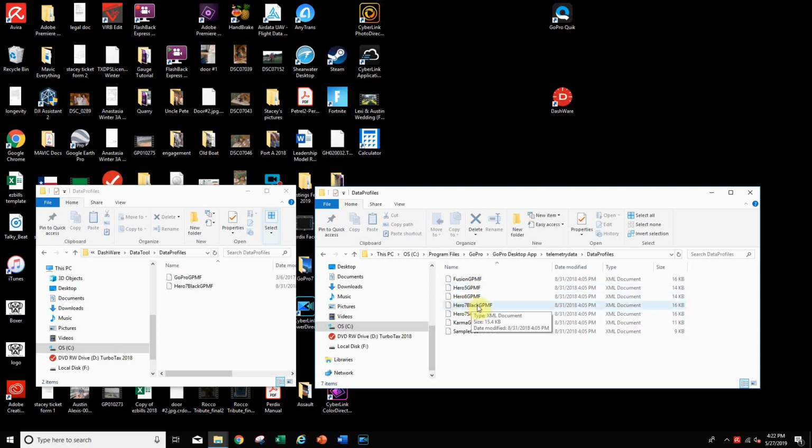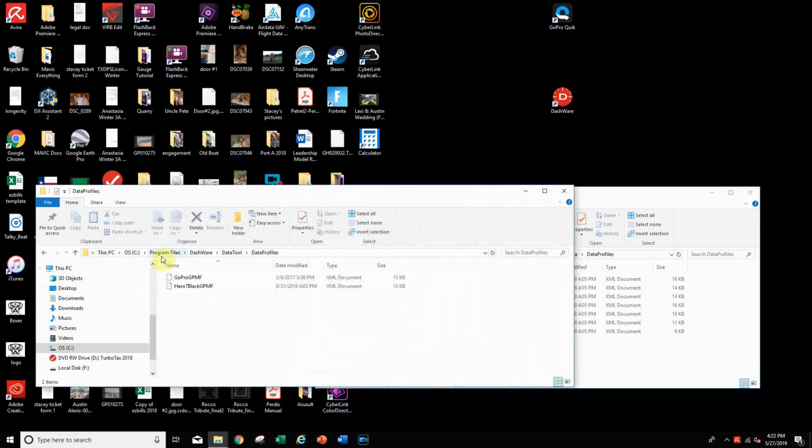And what you do is you just copy this file into DashWare. You find it in your program files, you find DashWare, Data Tool, Data Profiles, and just copy that file right into that directory. And then you're going to be able to use this in DashWare. So that'll be the next step.